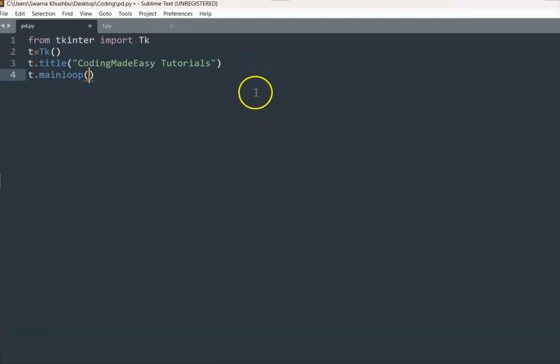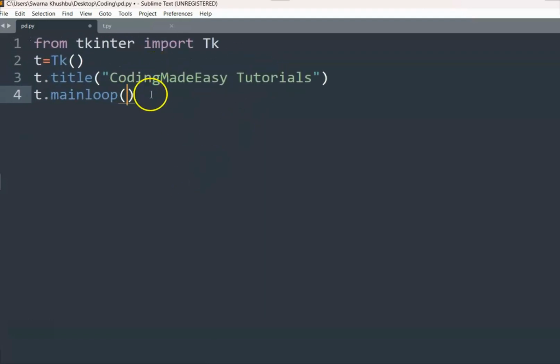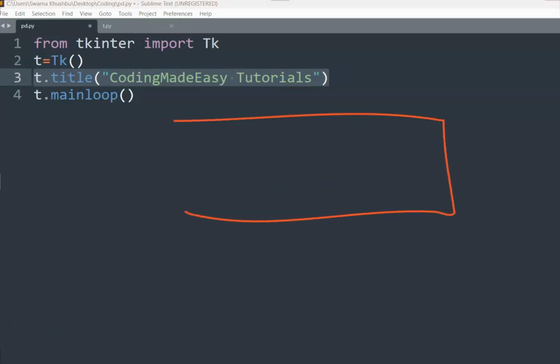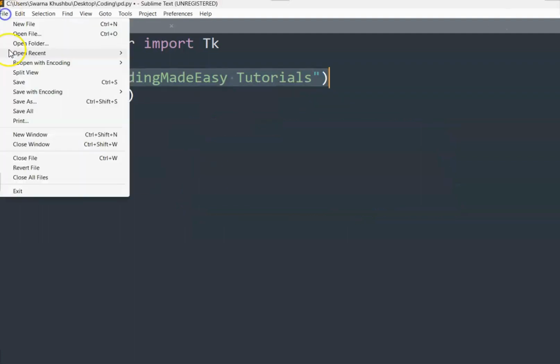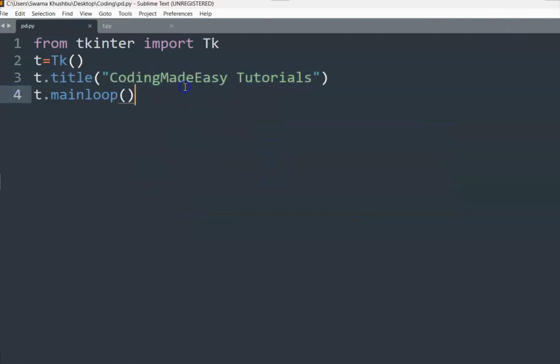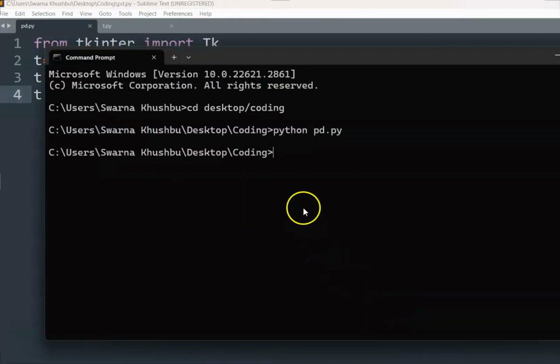Okay, let me maximize it so that you guys can view it. So t dot title, this is the title which I wanted in my application. That means when I open up my app from the terminal, just at the top you will be able to see this written, that is Coding Made Easy Tutorials. So let's check that. Once again I'll save this, and then we will check the output.